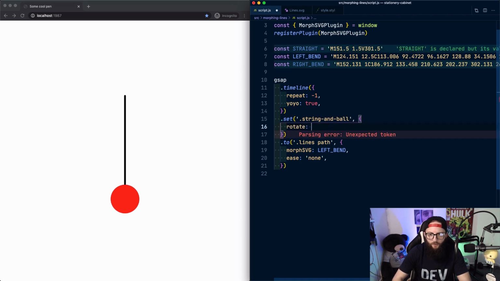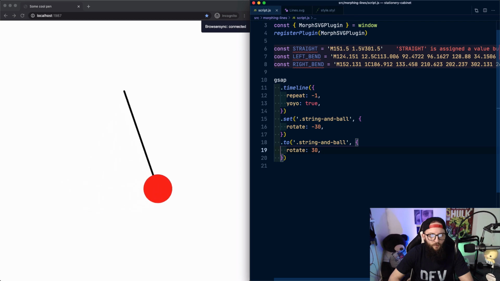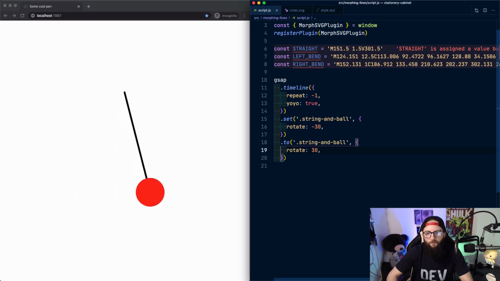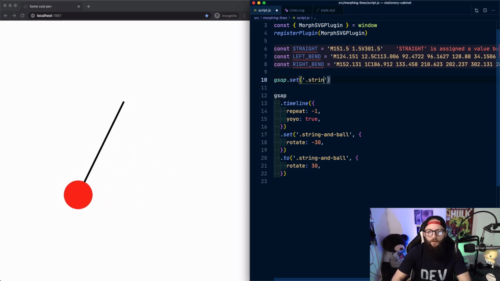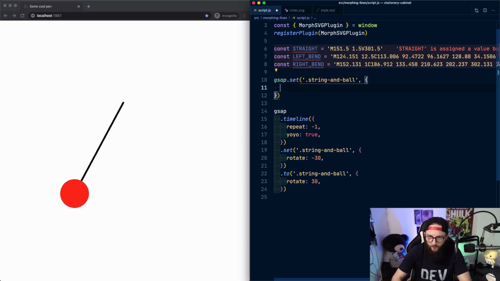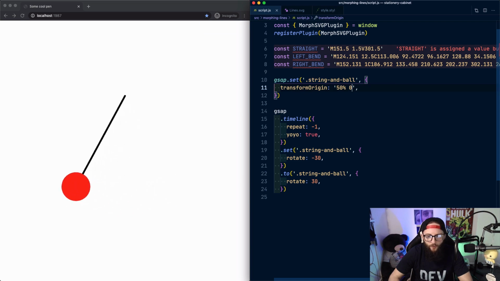to rotate -30. And then we're going to go to string and ball, rotate 30. If we watch that, oh, it's not quite right. And that's because the transform origin isn't correct. So to correct this, we can use gsap.set, and we'll use string and ball as the target, and we'll set the transform origin to be 50%, 0%, which would be 50 across, and at the top. If we set that, now we get that swing motion that we expected.